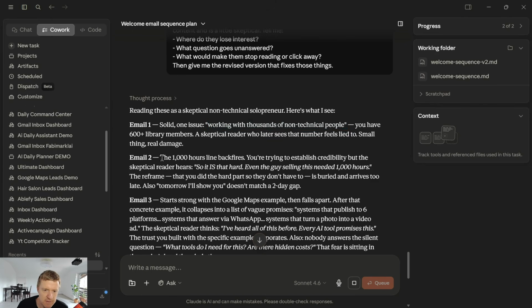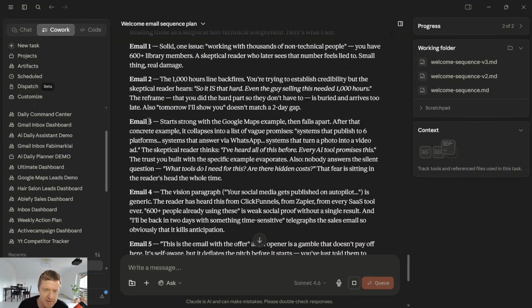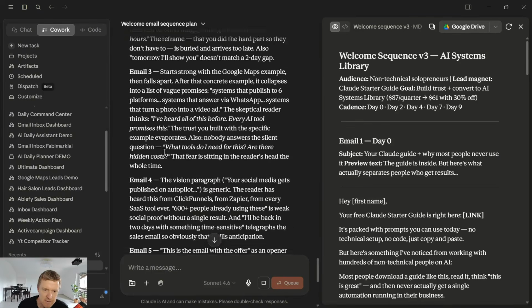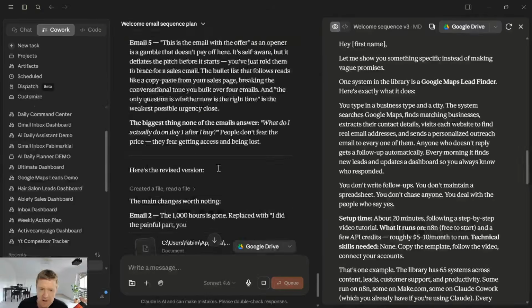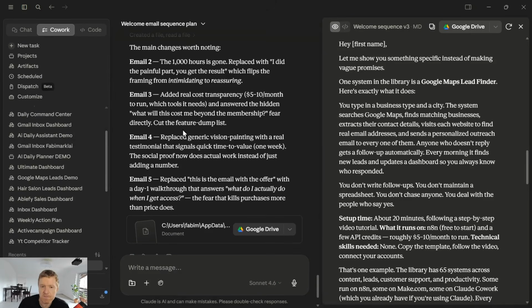In the next email, the 1,000 hours line backfires. You're trying to establish credibility, but it reads as: it is so hard that even the guy selling this needed 1,000 hours. Okay, it could be taken as a disadvantage. And it goes on like this, and then it fixes those issues and gives me the final draft with all these issues that it initially didn't notice.